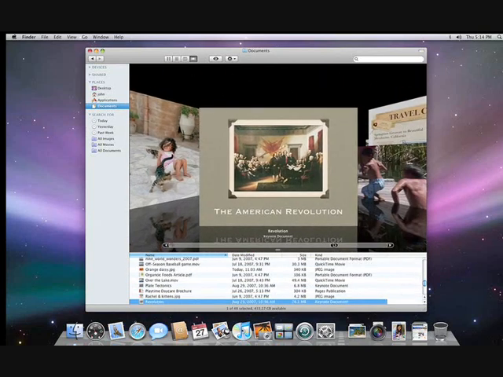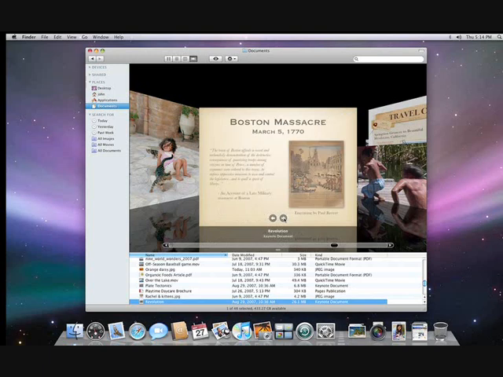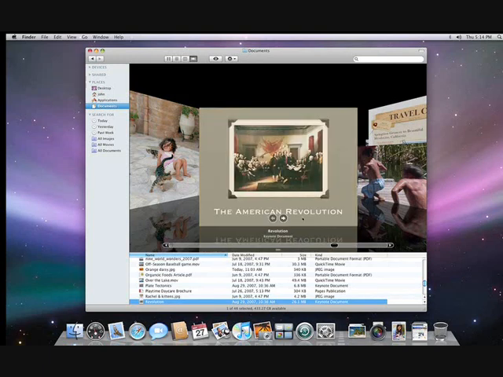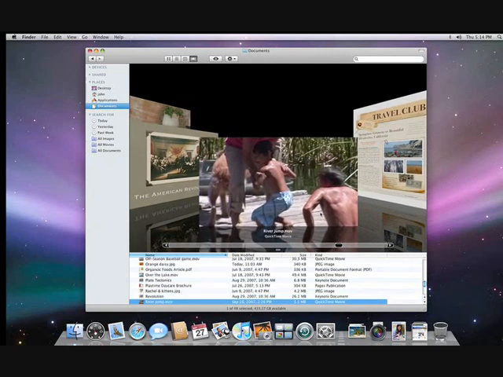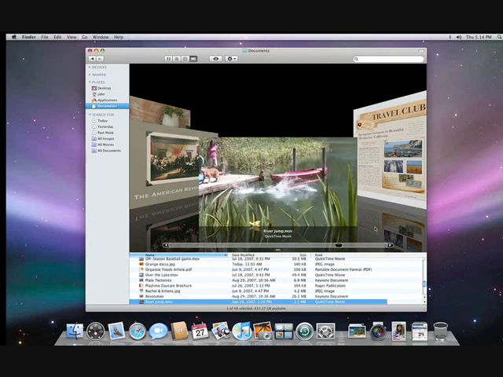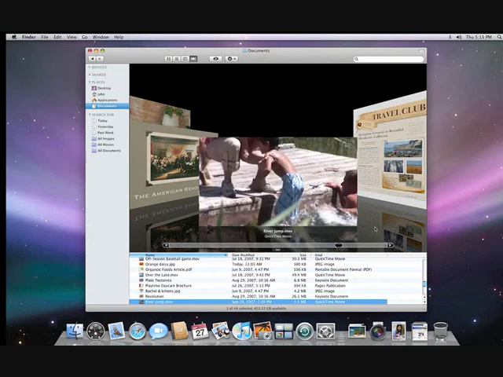And CoverFlow lets you see more than just the first page of a multi-page PDF or the first slide in a keynote presentation. Just click on the arrows and you can scan back and forth through your document right in the Finder. You can even play movies right within CoverFlow. 3, 2. Awesome.